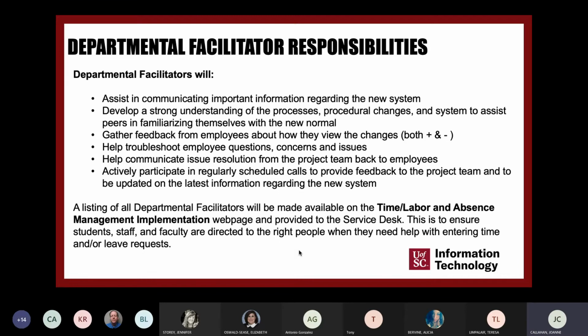So what are the responsibilities? What will be departmental facilitators' responsibilities? So you're going to assist in communicating important information regarding the new system. So once we go live, Teresa and I are going to be scheduling some regular meetings. It may be, after we go live, maybe within the first couple of weeks, we'll have a session and probably plan them out every 2 weeks, so that it'll give you guys the opportunity to provide feedback to us and that we can give to the project team. And also if we have any new information regarding the new system and anything that everybody needs to be aware of, we'll share that information with you so that you can then pass that on to your employees.